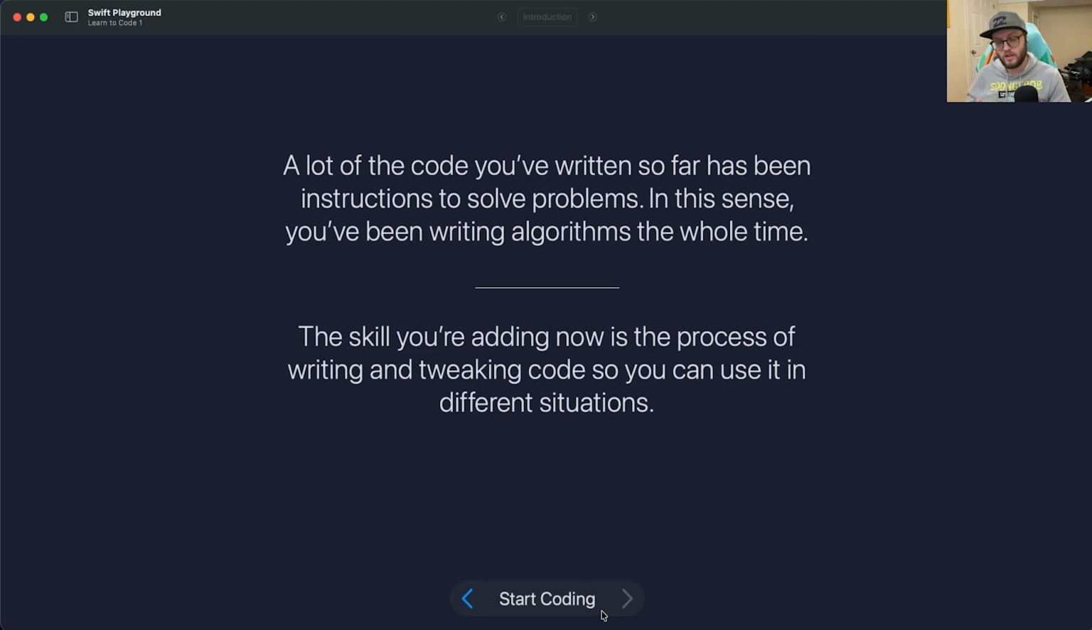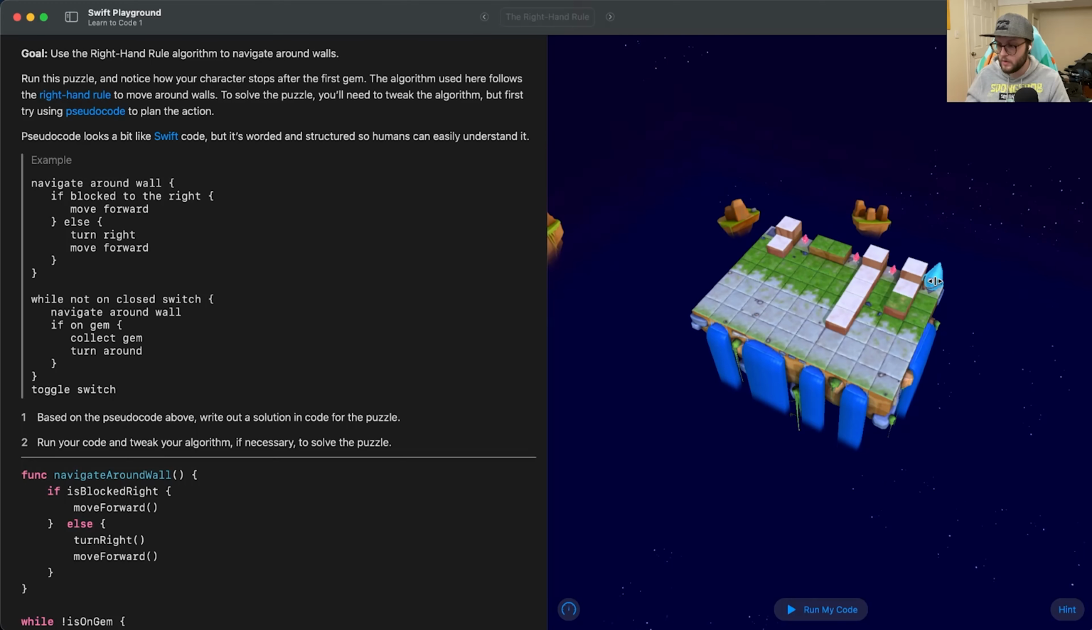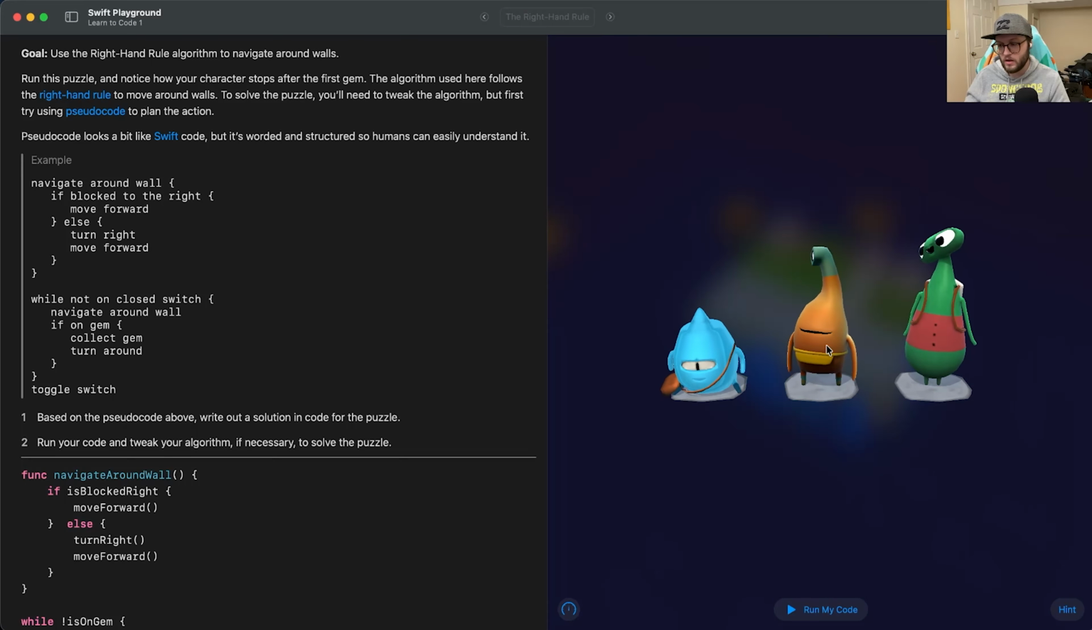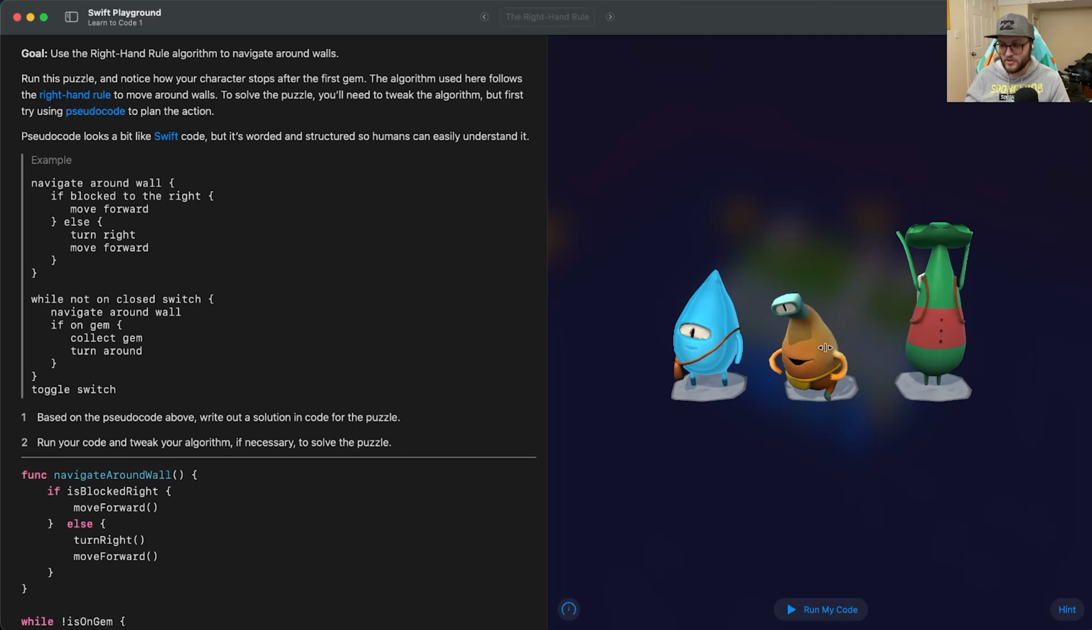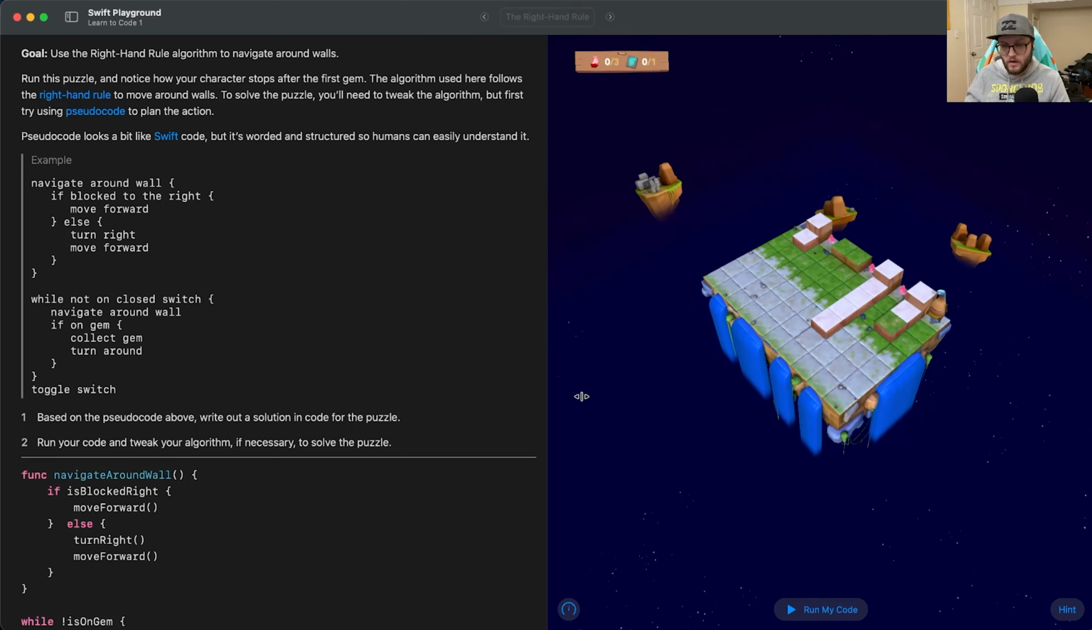We're going to use the right-hand rule algorithm to navigate around walls. It seems we have some walls and some gems that we need to collect. We used Blue last time. I think I'm going to swap over to Byte again. I think Byte's my homie. I do like Hopper too, but let's use Byte for this one. All right, it wants us to run this puzzle, and notice how our character stops after the first gem.